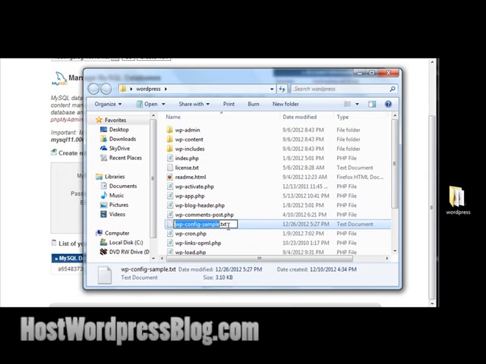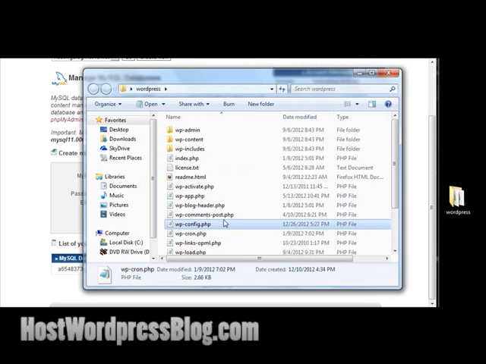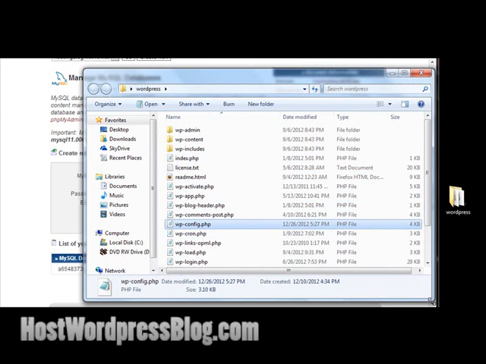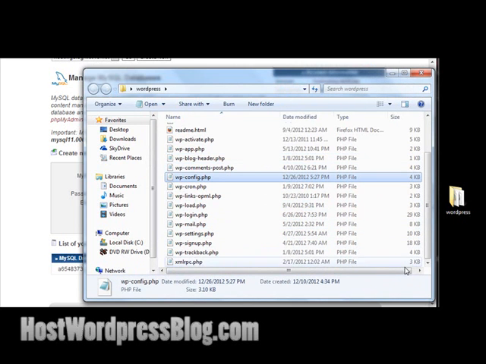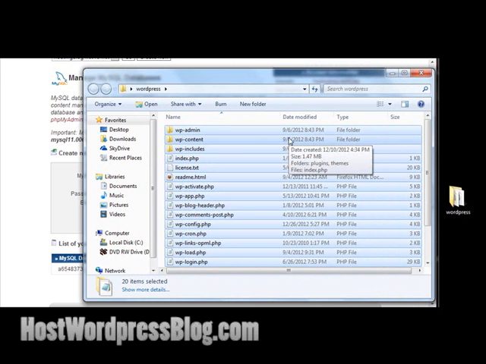And then you're going to have to rename this to just wp-config.php. Yes, I'm sure I want to change it. So after you've made that change, then you're ready to upload pretty much all these files onto your website.